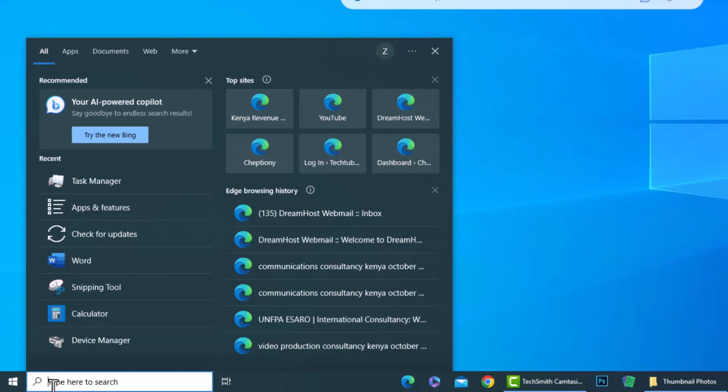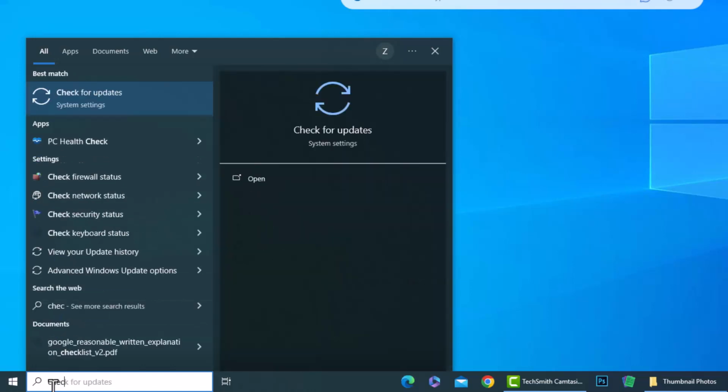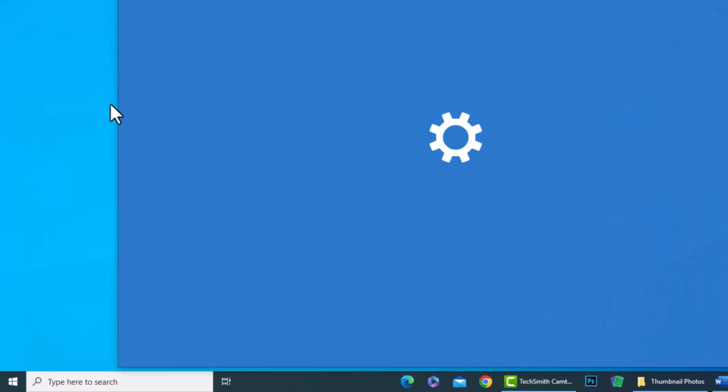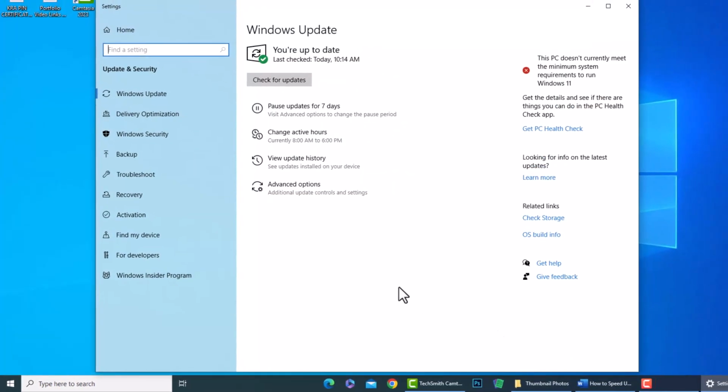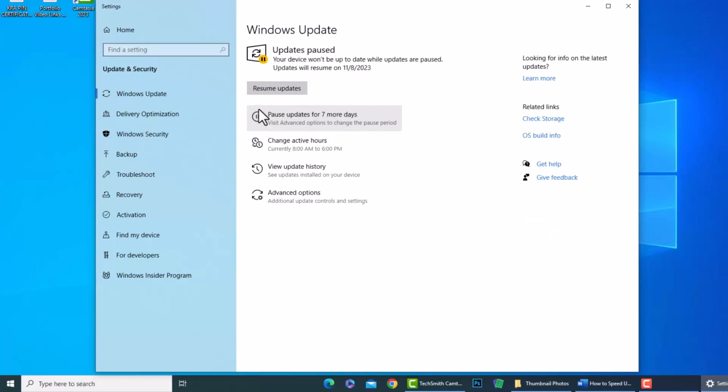To check if this is what is causing your computer to slow down, go to Start and search for Check for Updates. Click on it to open. This window will open where you will see all ongoing Windows updates. If this is consuming your mobile data or is slowing your internet speed, you can pause it till you finish what you are doing first, then enable it again. Windows updates are necessary for security purposes.